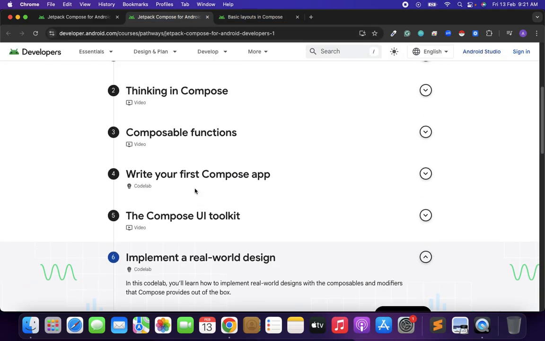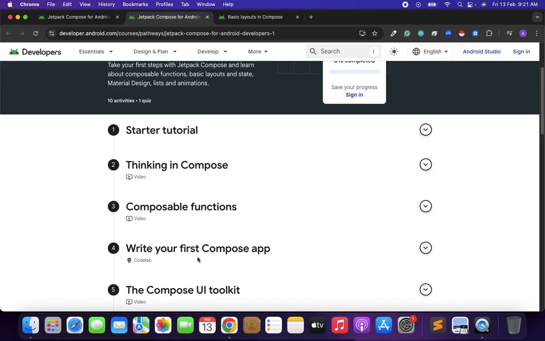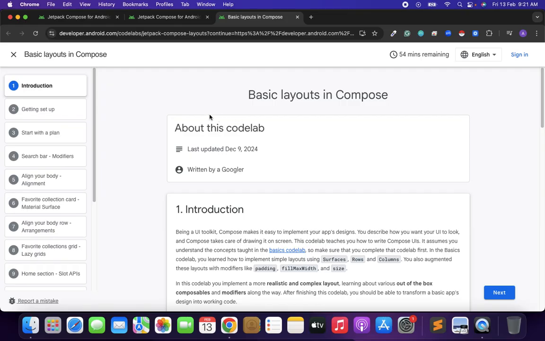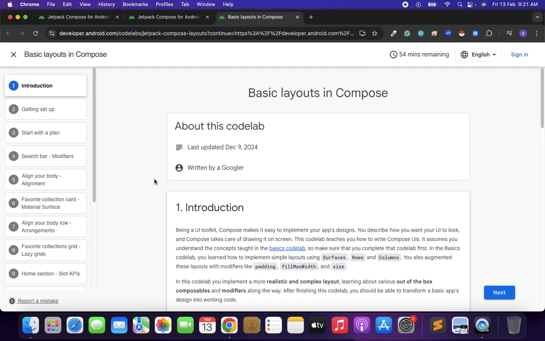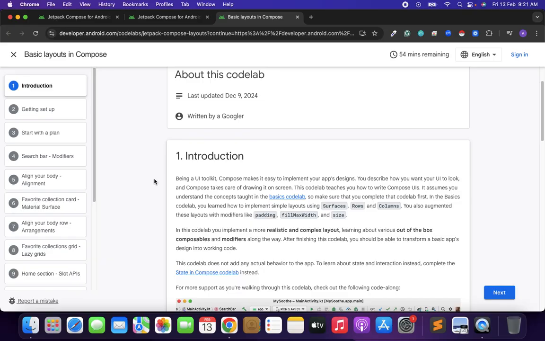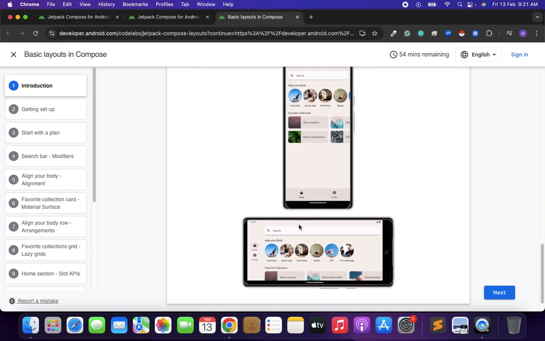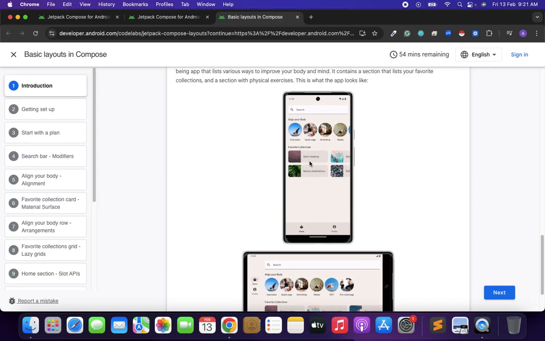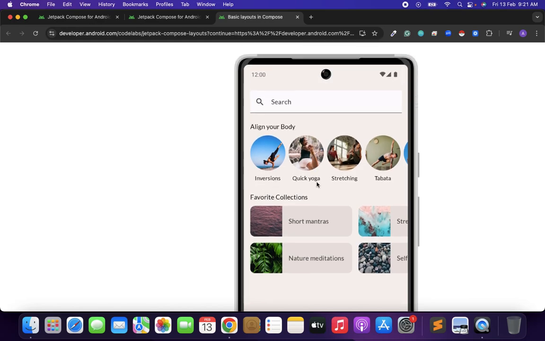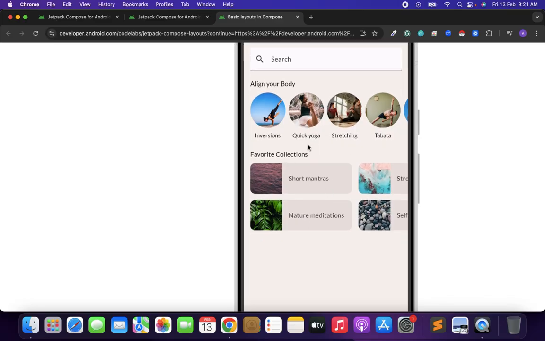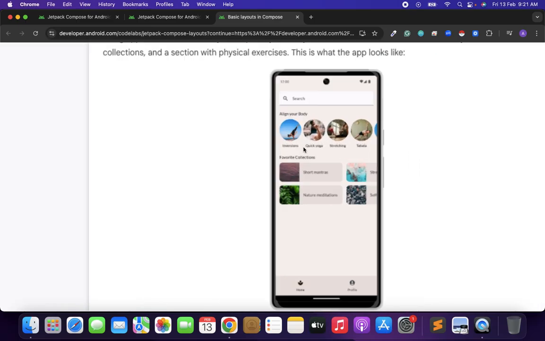So currently I am doing this code lab. I've completed it, so let's code along with me, and I'll follow this instruction to complete this code lab. Let's learn some Jetpack Compose layouting and designing. At the end of this code lab, we will have this kind of screen, in portrait and landscape mode. This app is about yoga, yoga stretching and all kinds of mental health things. So it's a wellness application.